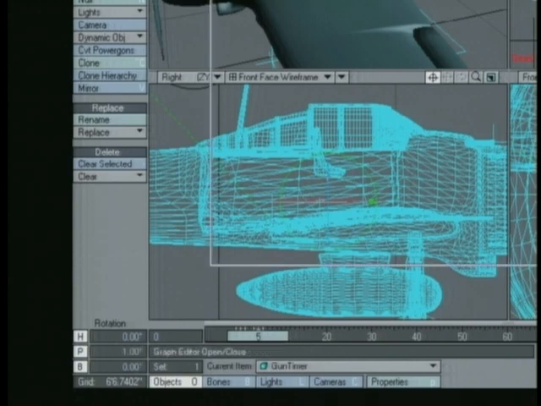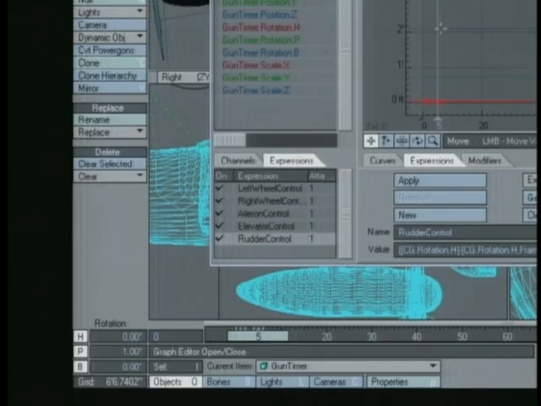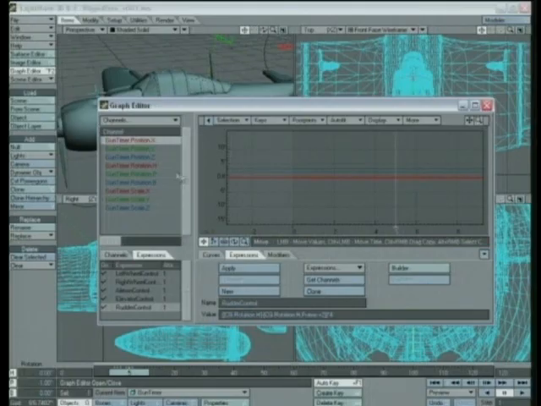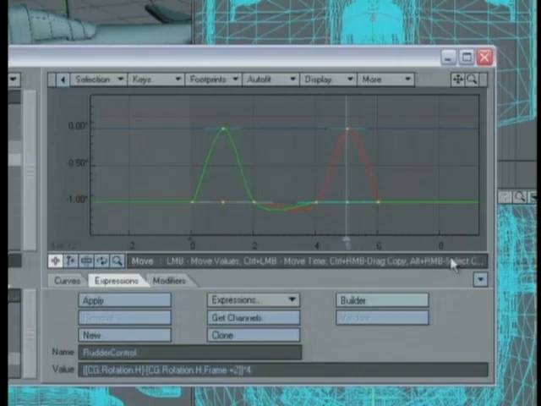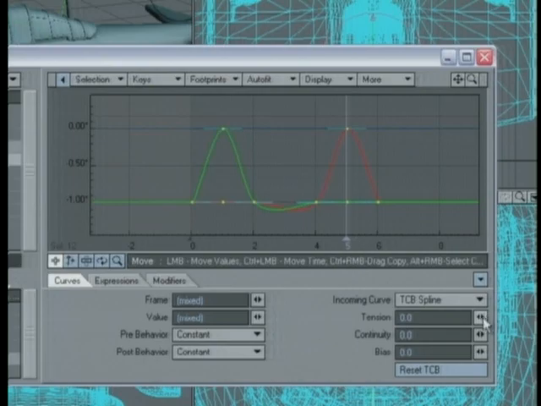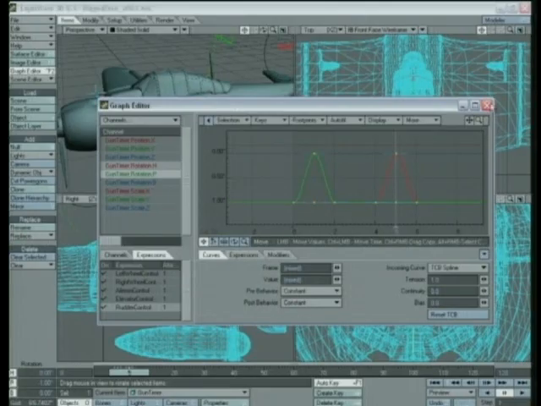Go to the graph editor. Might make it a little more clear what's going on. Okay, when this peak is here, it'll fire the one gun, this peak will fire the other. Select them all for me. Go to curves and set their tension to 1 so they don't go into the negatives. And so we have a gun firing on frame 1 and on frame 5. Now how do we make that happen?